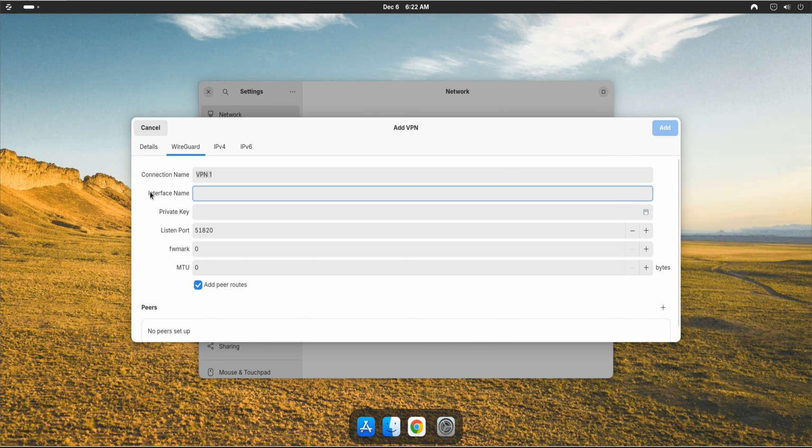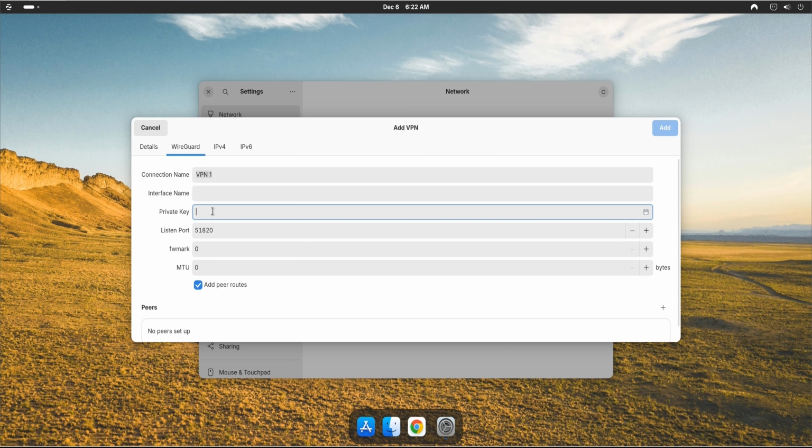At the top of the section, you'll find Interface Settings. The interface name is usually something like WG0 and identifies the tunnel on your system. Under that, you have the private key, extremely important. This key is tied to your device's identity in the WireGuard network. Never share this private key with anyone.